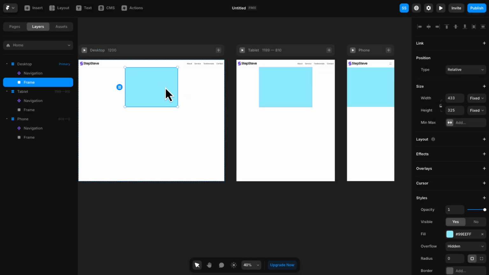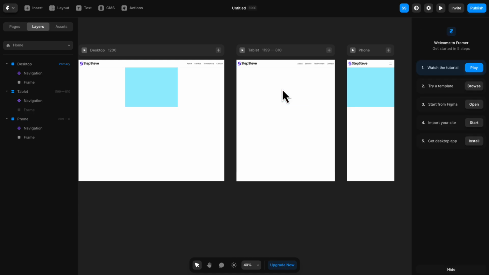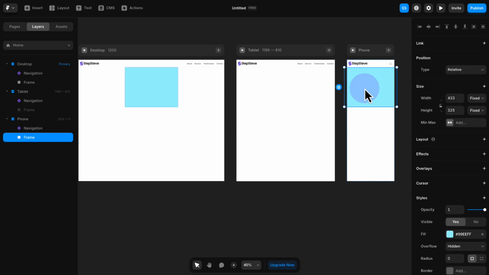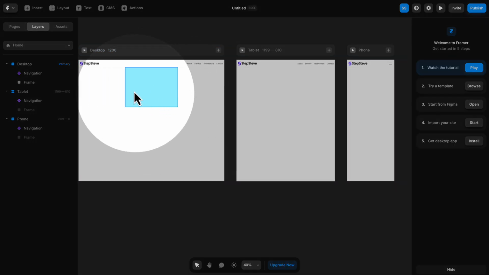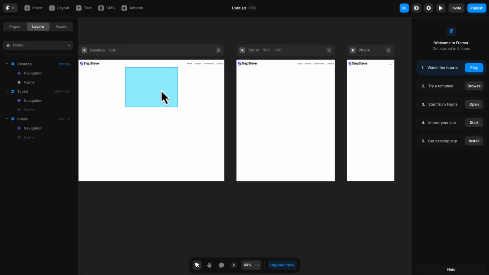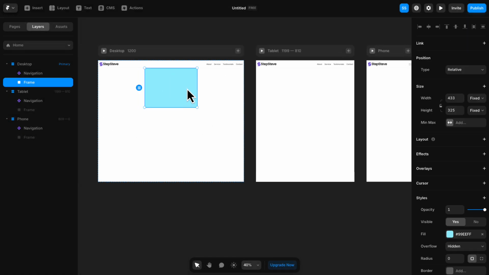To see this in action, go ahead and delete the frame you added from the tablet screen. Even if you delete the frame on the phone screen as well, you will notice it still remains on the desktop. And don't forget to delete the frame from the desktop screen too.